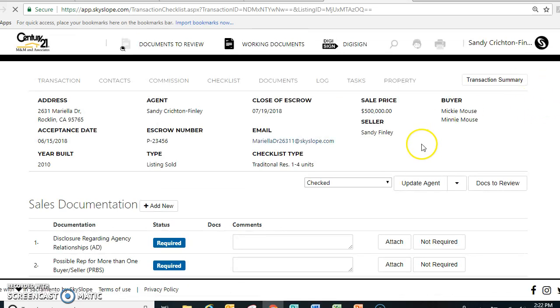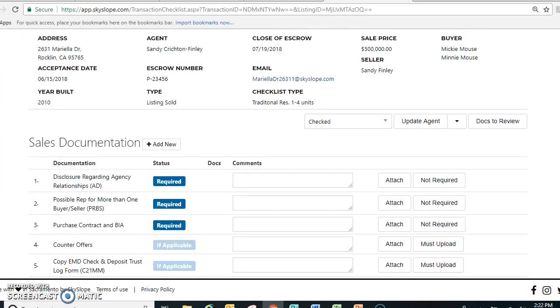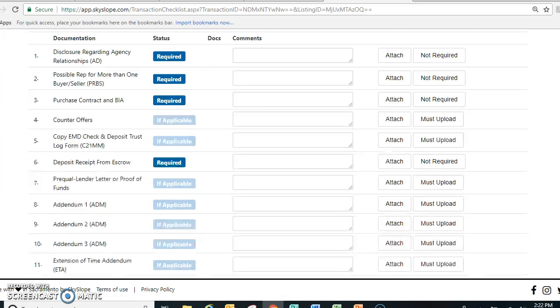And there you have your checklist. So that's how you go from a listing to a sale in your Skyslope.